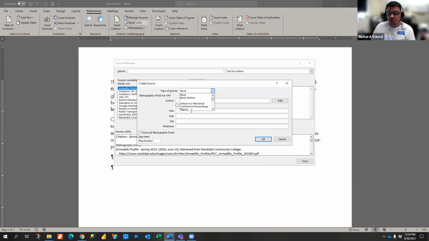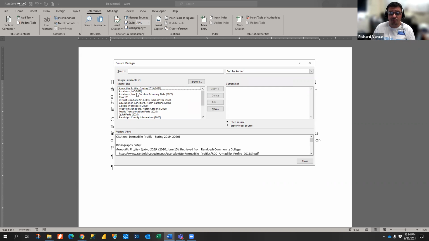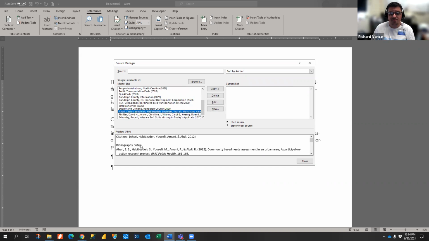So no matter what you put here, it's going to give you the options to fill out that you should be filling out. So again, if I choose book, I can put the title, the author, the year, the city, the publisher, etc. So I'm just going to use one of the ones that I've done. So I believe one of the good ones I did was this research paper that I found from 2012. So I could click on that site, select it and hit copy it over and hit close.